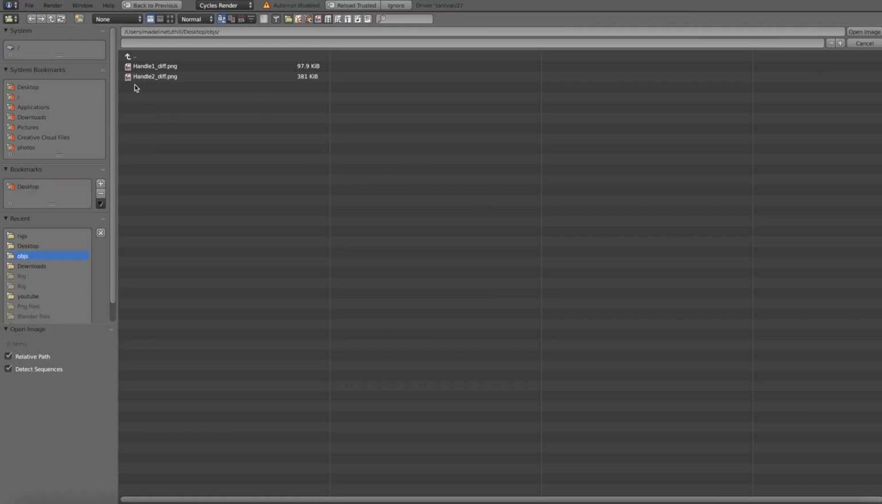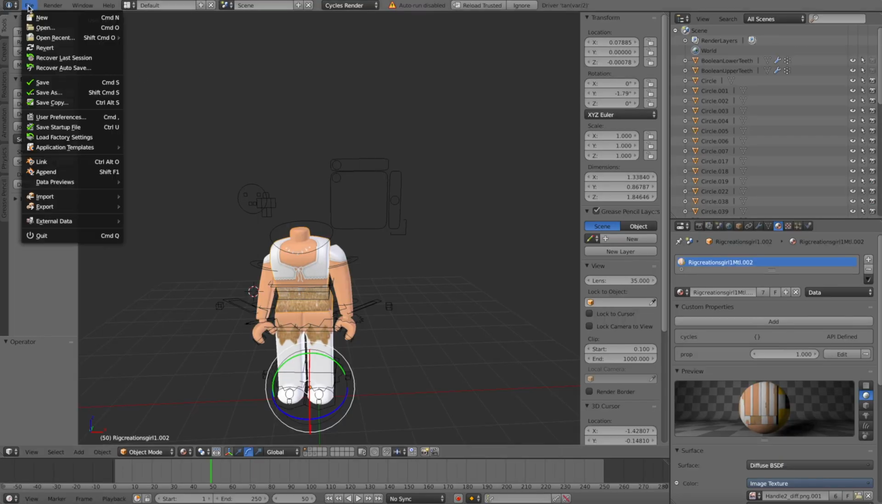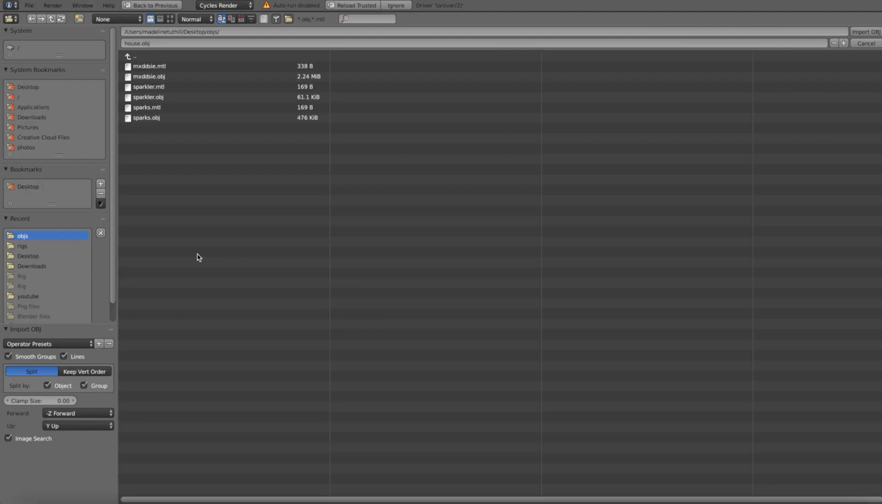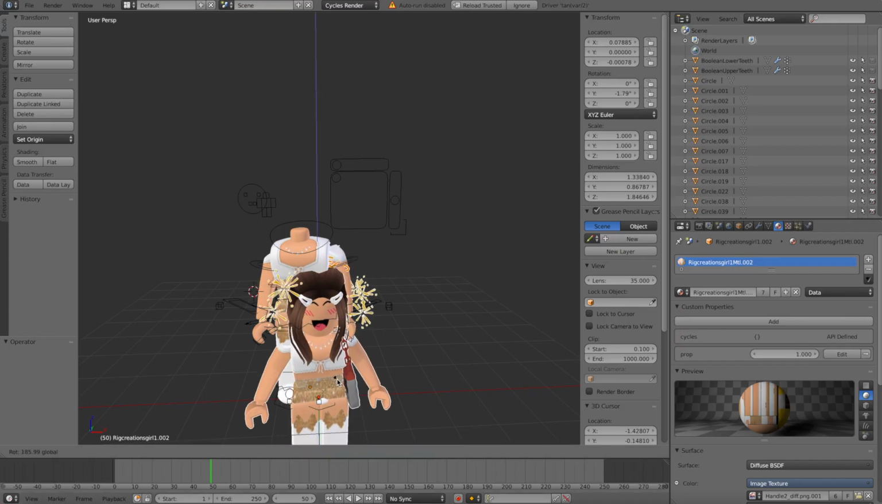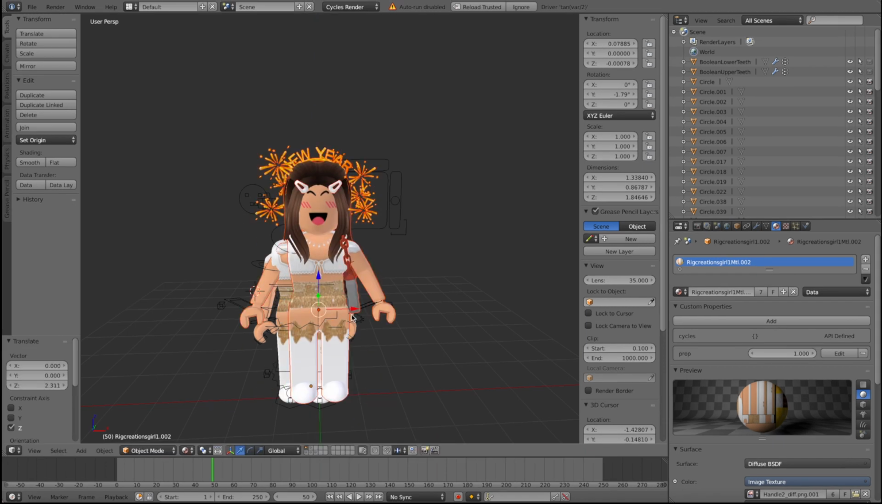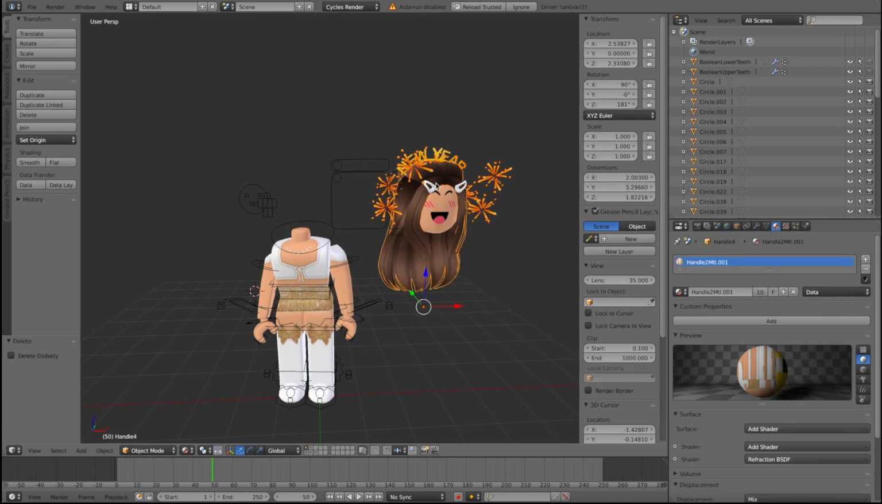This is not a full walkthrough tutorial for the setting up part, so if you don't know how to do this, please watch my beginner tutorial because I'm just going to be skimming over the basics. Then I'm just importing the rest of my body, so deleting everything but the head and dragging that onto the rig.